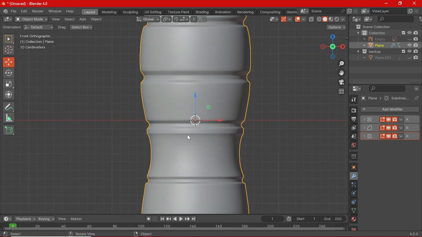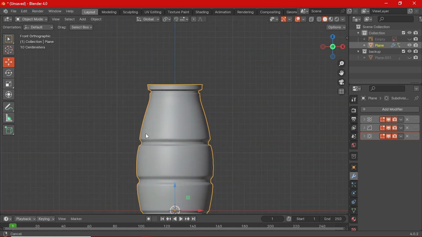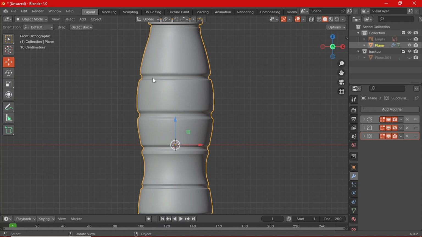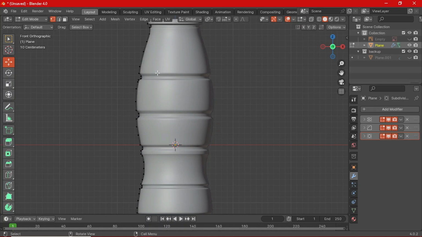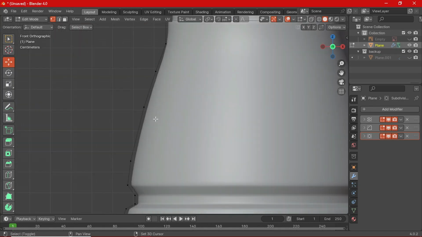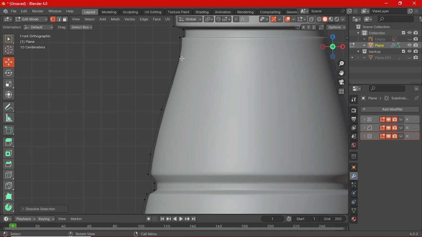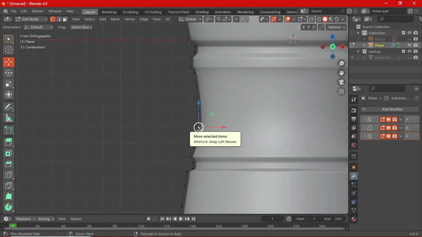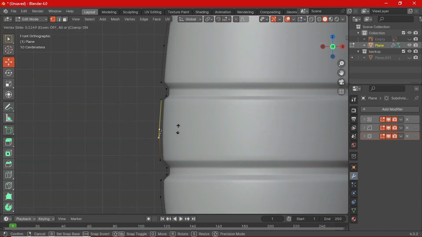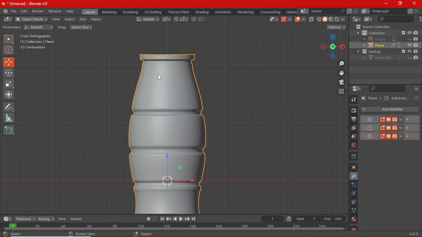Alright, so now that we have fixed these sides of the bottle, now what I want us to do is that I don't think we will need all the vertices we have around here. So we are going to dissolve some of them. Like say this vertex can go, you don't exactly need it. Alright, so that should do it.